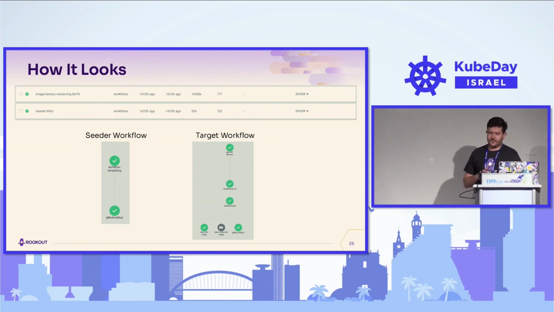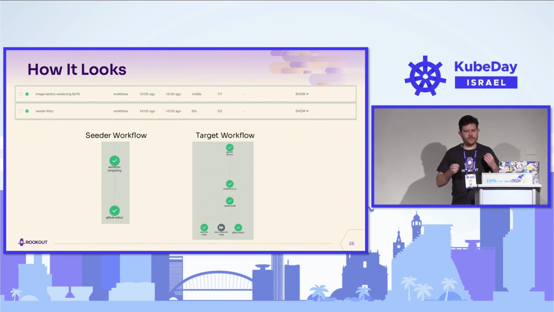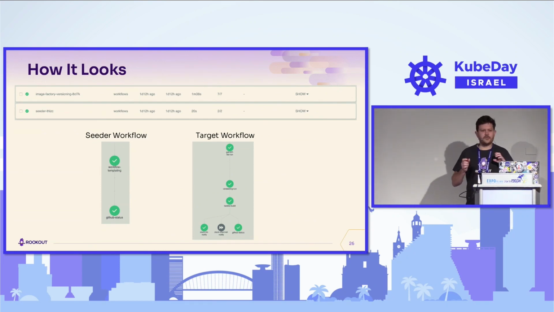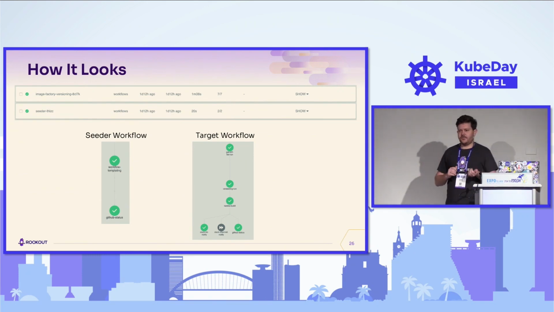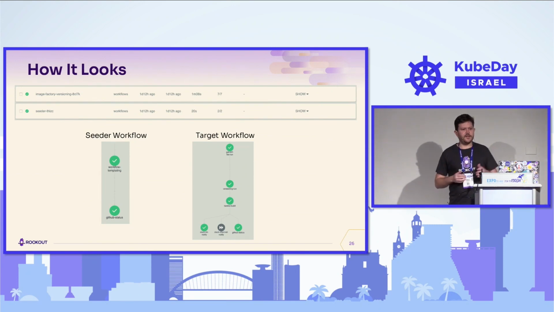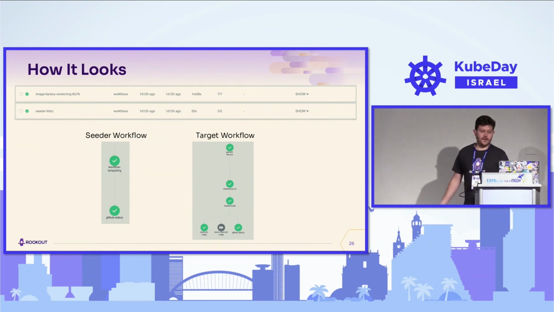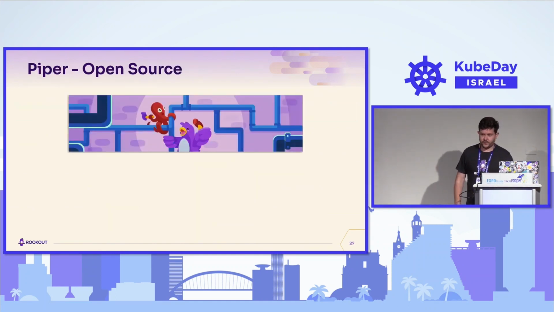I got a lot of feedback about this solution, and one of them was that it takes like 10 seconds and it's a little bit messy, that you're not sure which seeder references which workflow. So you can imagine that we had a lot of workarounds here, and then we decided to take it further, and actually we started an open source project called Piper.